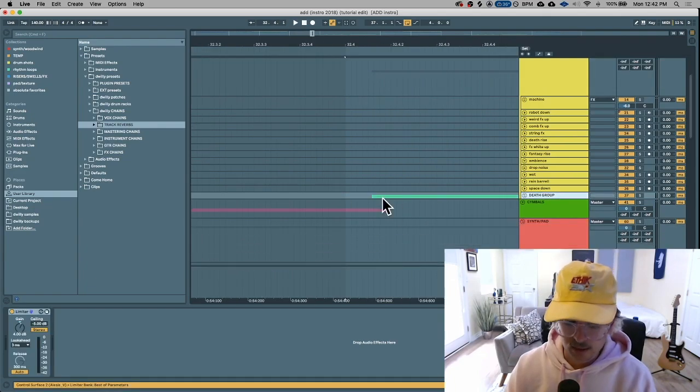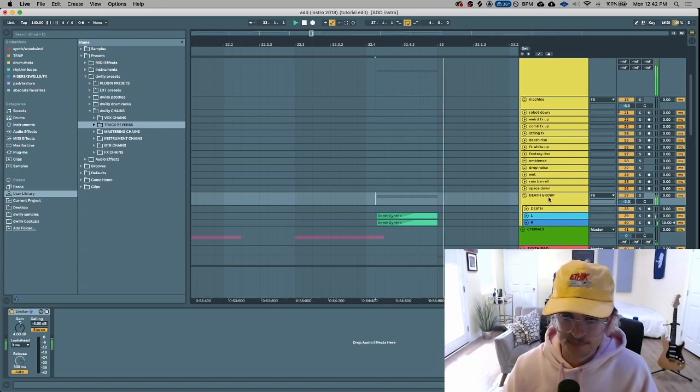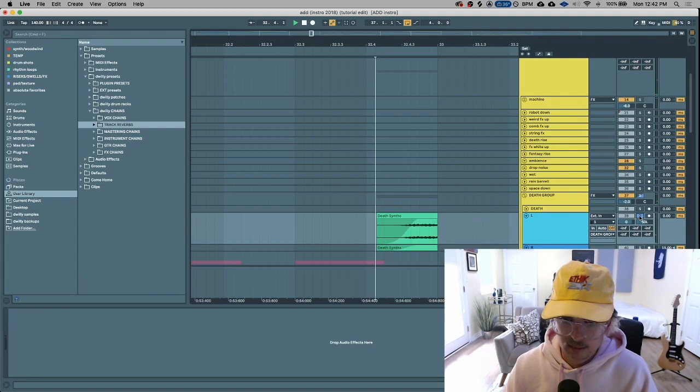So I have this quick little effects thing rising up. One on the left, one on the right.